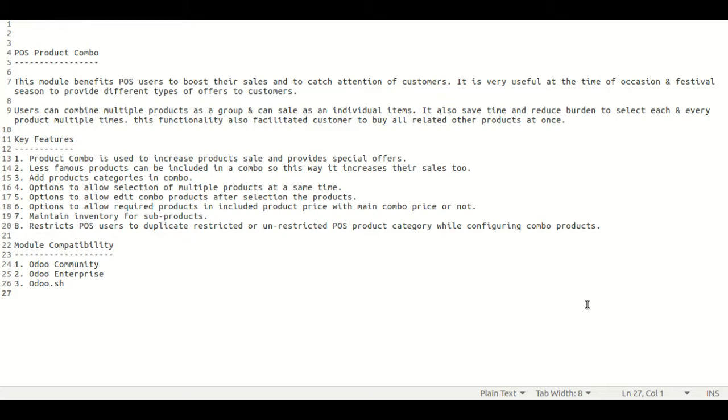So basically by defining these combo products, users, that is point of sale users, will be easily able to manage it from the restaurant side of point of sale, right? And the configuration and the interface are so user friendly that we can easily use this module, right? As you can see, this module benefits POS users to boost their sales and to catch the attention of customers, and with this users can define different kinds of combo products and their related configurations, and all those configurations will be redirected to the point of sale module, right?